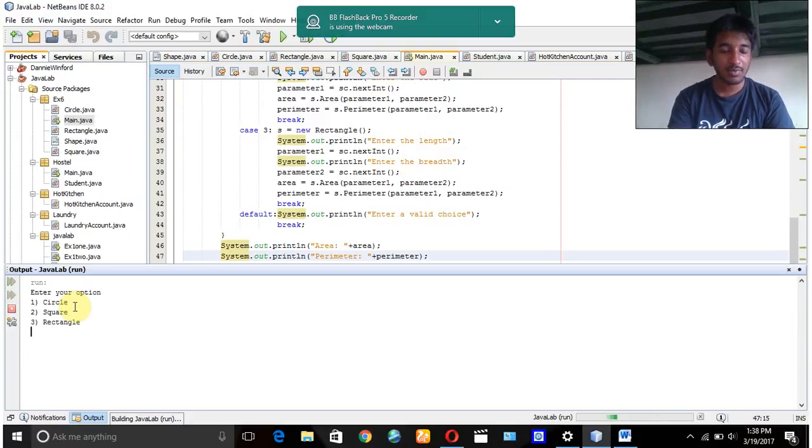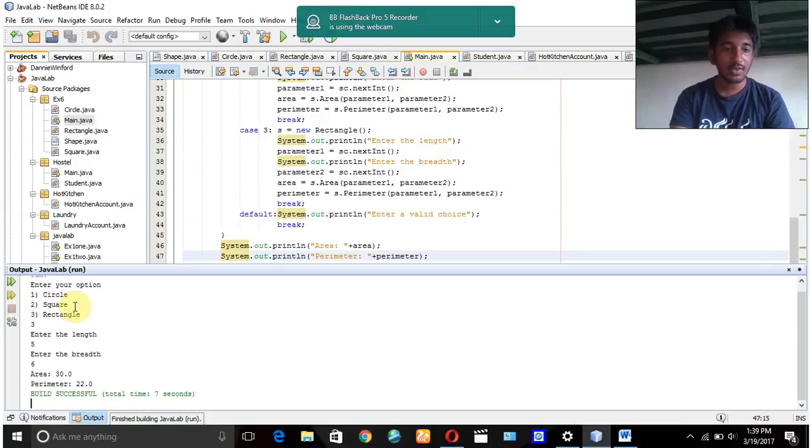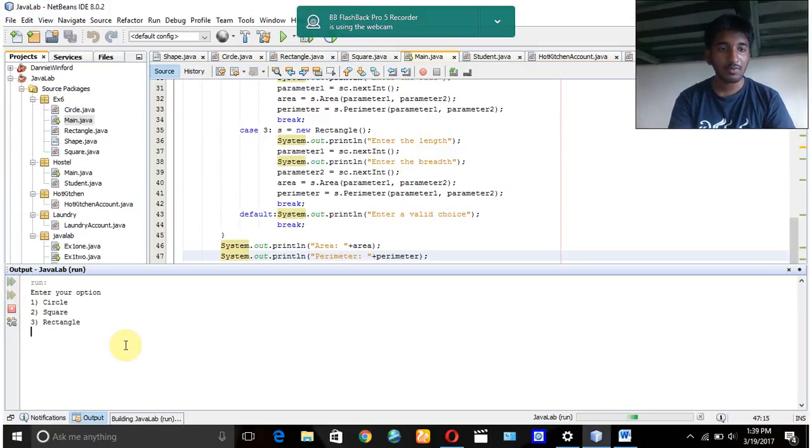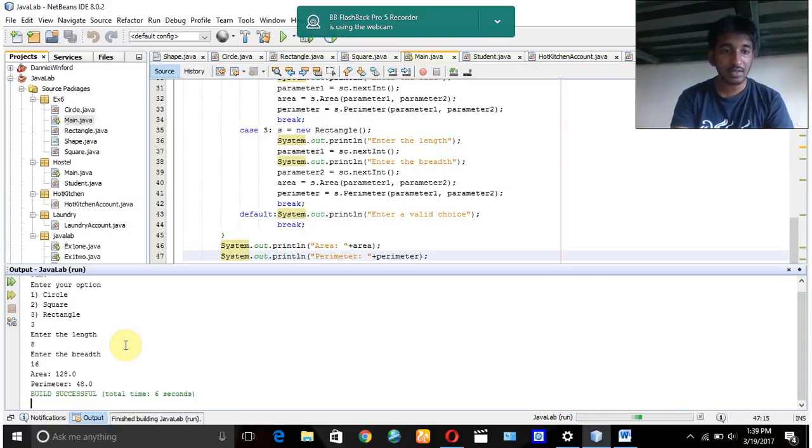And similarly, we are putting option number 3, that is for rectangle. Length is 5, breadth is 6. So area is given as 30 and perimeter is 5 plus 6, 11 into 2, that is 22. We'll again put another value, 8 and 16. The area is 128 and perimeter is 48.